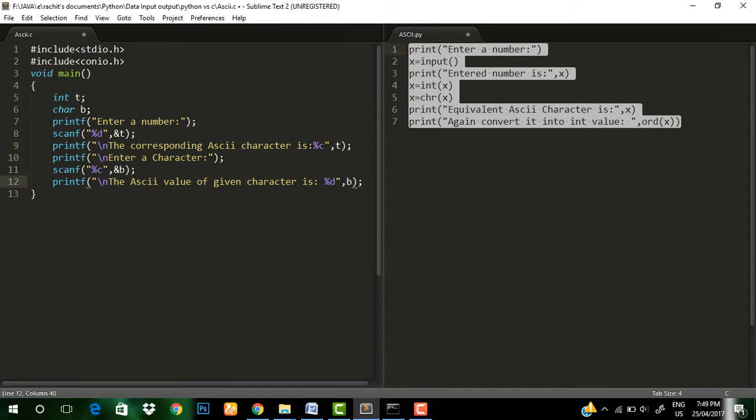And for converting a character into its equivalent ASCII integer value, scan the character with %c and print with format specifier %d. %c will accept the character and %d will print the character as its equivalent ASCII integer code.